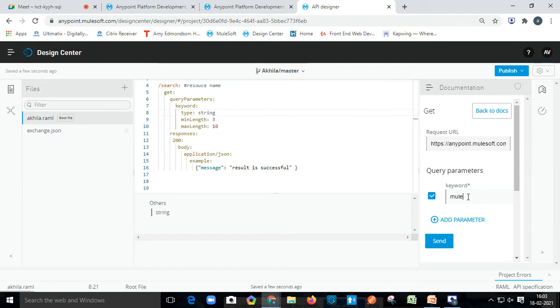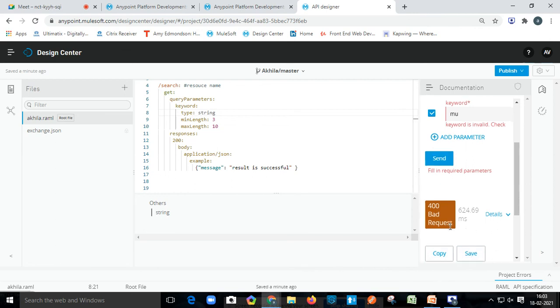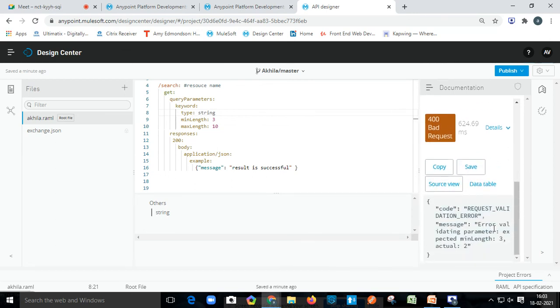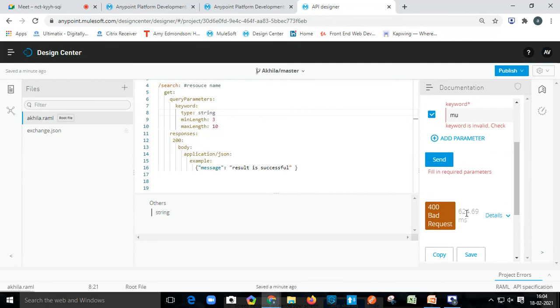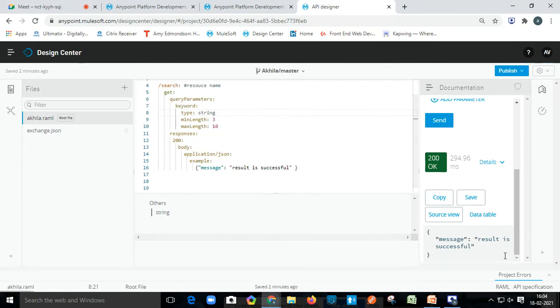Let us check different possibilities also. If we give only 2 letters, then what happens? We'll check. We get a 400 bad request. The details are also given. See here the error value indicating the parameter expected a minimum length of 3, but its actual length is 2. For example, let me try one more, mule or something. Again, we need to send it, and because we have given the maximum length as 10, it does not take more than 10 characters. So again, its result is successful. This is a small example of a RAML.